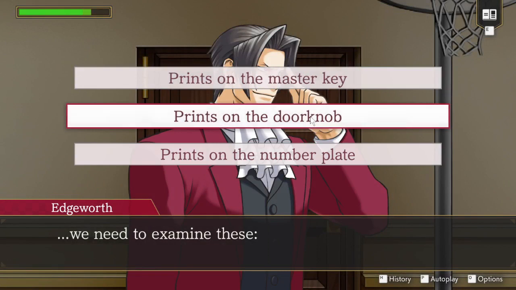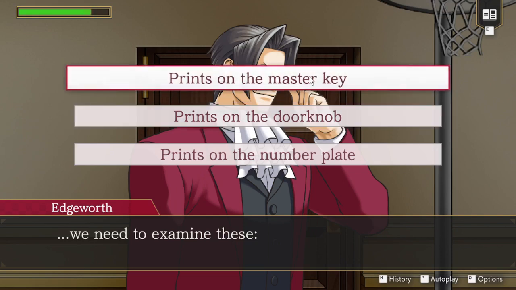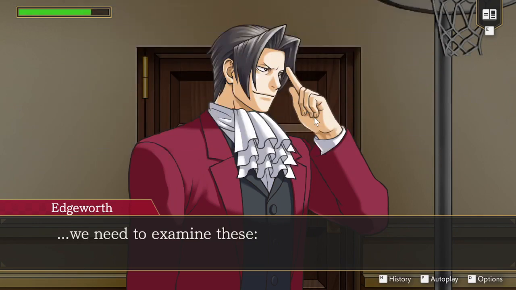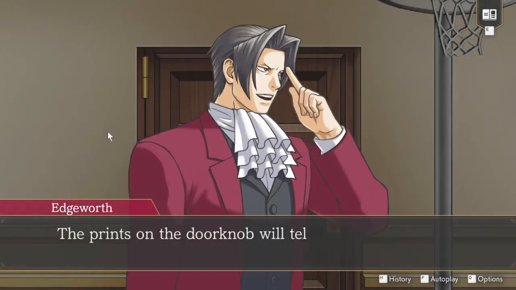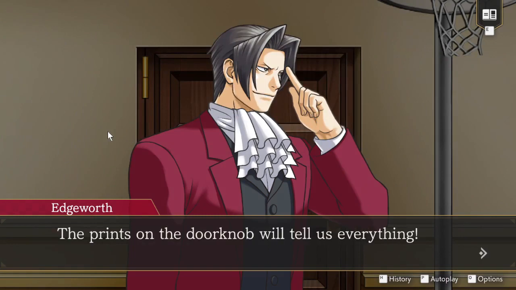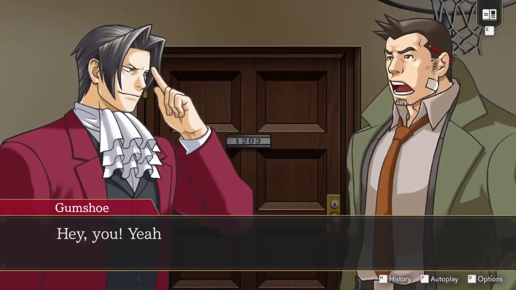I mean, to be fair... wait, have we even dusted the master key yet? Well, we'll take the doorknob first. Yeah, I figured that would be the right one, if it wasn't the plates. The print on the doorknob will tell us everything.